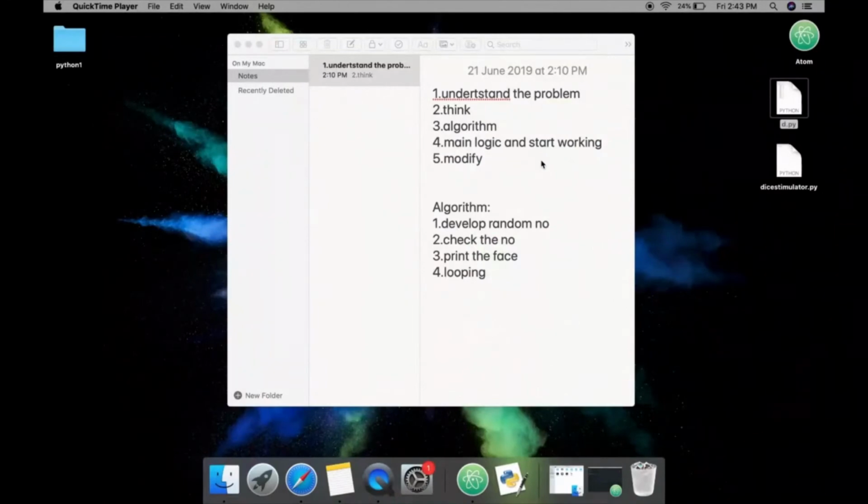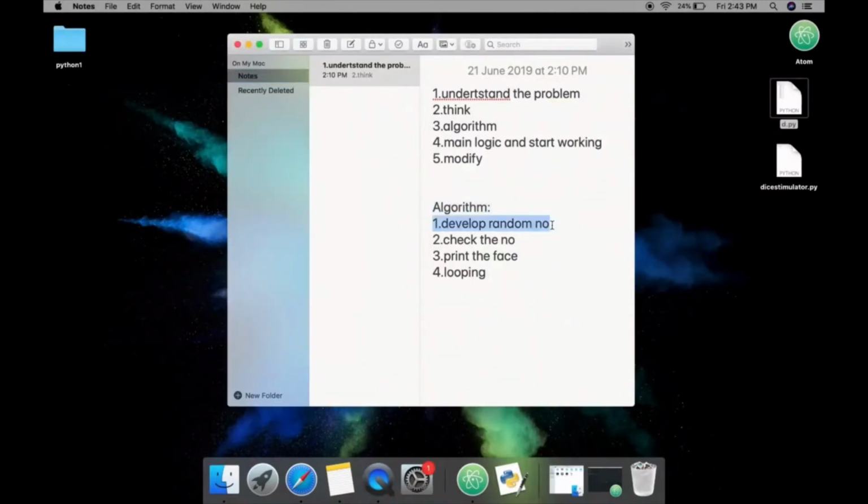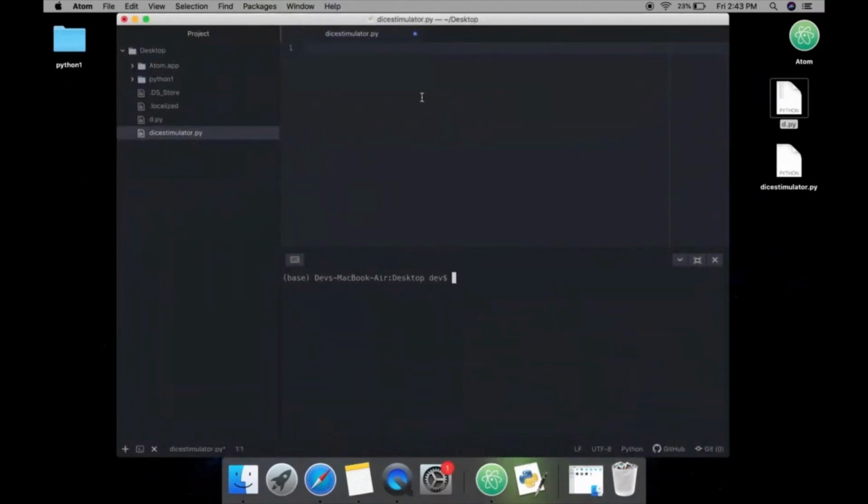Hey everyone, so here we are with our algorithm, and our first problem is developing a random number. Now here in Python, I have created a new file, dicesimulator.py, and now we have learned about numbers. We have learned about floating numbers, and we have also learned numbers as strings. But now what the heck is this? Random numbers. How can we get random numbers by using the machine?